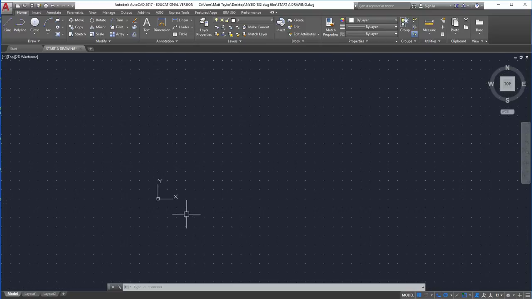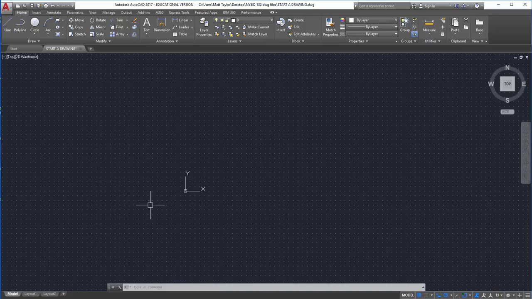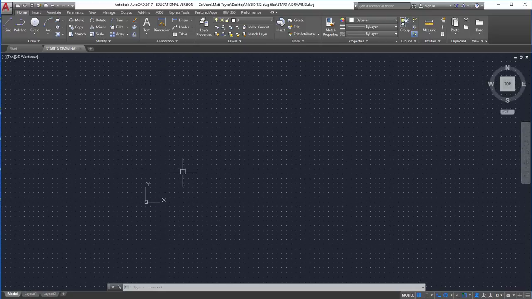Now, any point on this coordinate system can be defined by its X and Y value. So you can maybe be a foot over here and a foot up, and this point could be described as X equals 1 foot, comma, Y equals 1 foot. All right? I say comma because in AutoCAD you separate the two values with a comma.